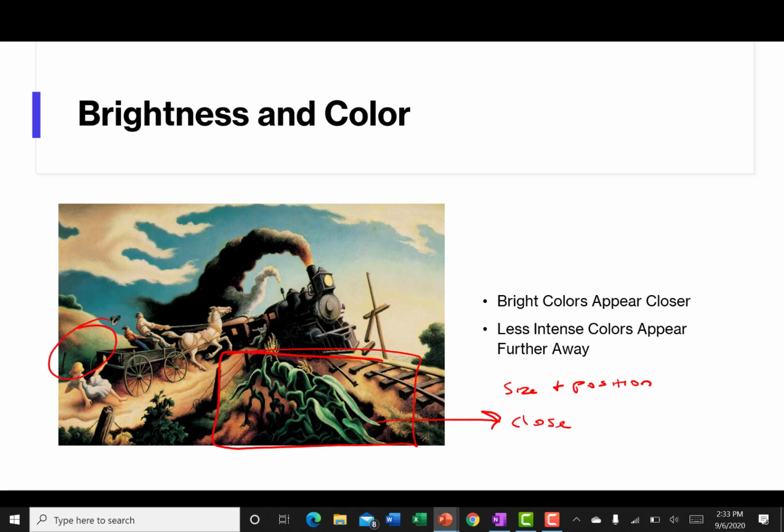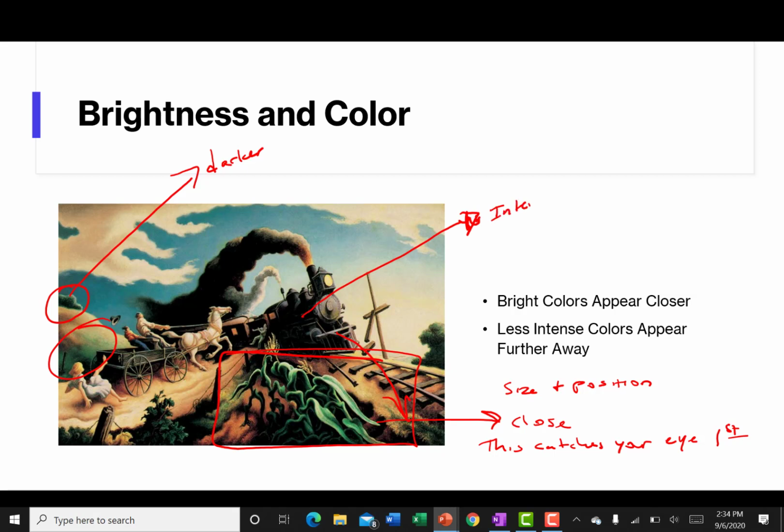But then we have green over here, right? And that's the darker green, and so it looks further away. But part of the reason is, right, this catches your eye first. This is what your eye is drawn to. And then you have the use of angles, which also helps make it look like the train is coming directly at you. It is a darker color, but this is also an intense black.